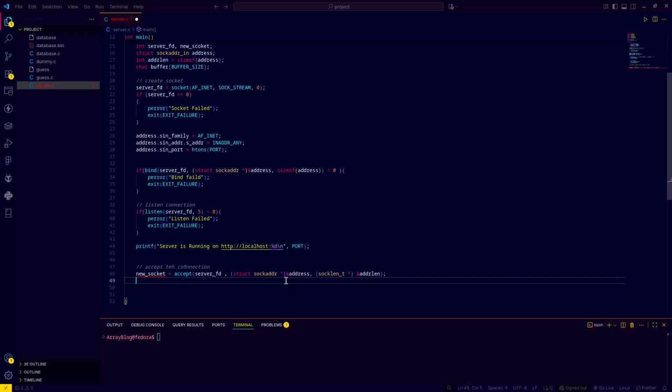So we'll say new socket. We have said here new socket, right? While you're getting an error here, it says new socket is undefined. Okay, let me correct this. I've written it wrong here.